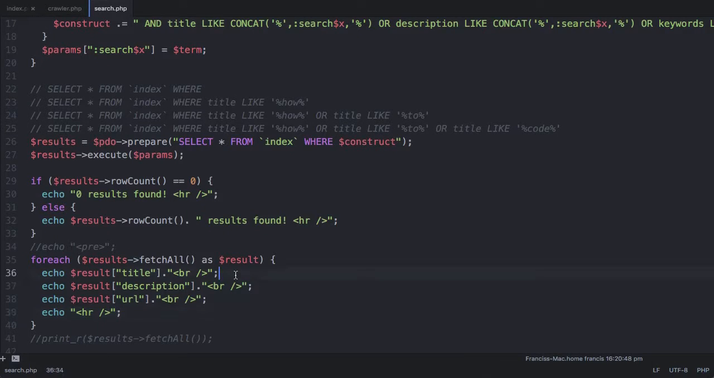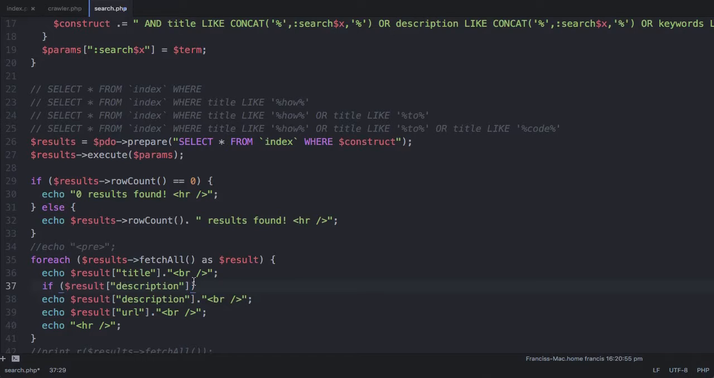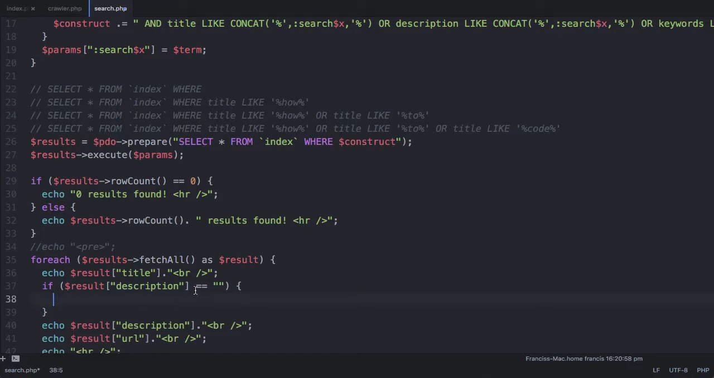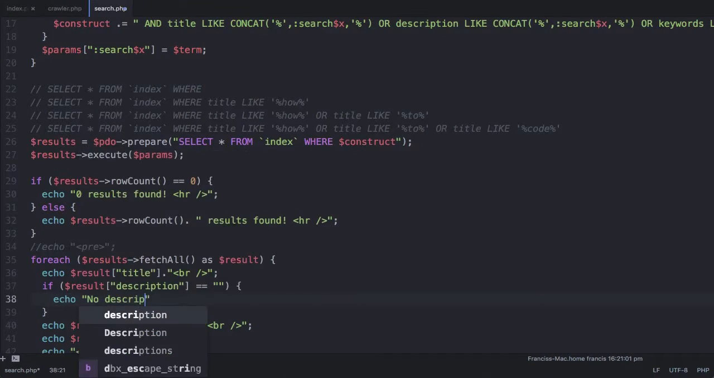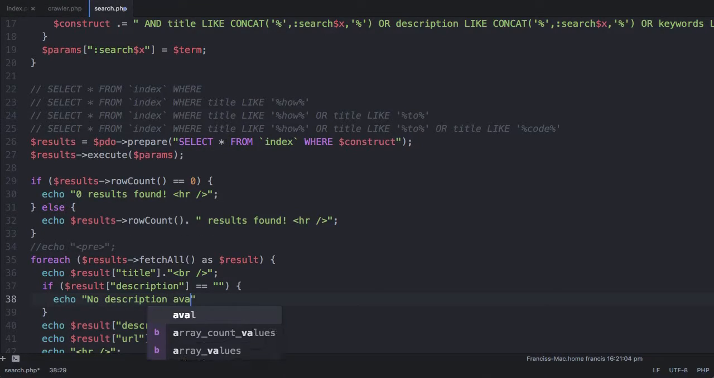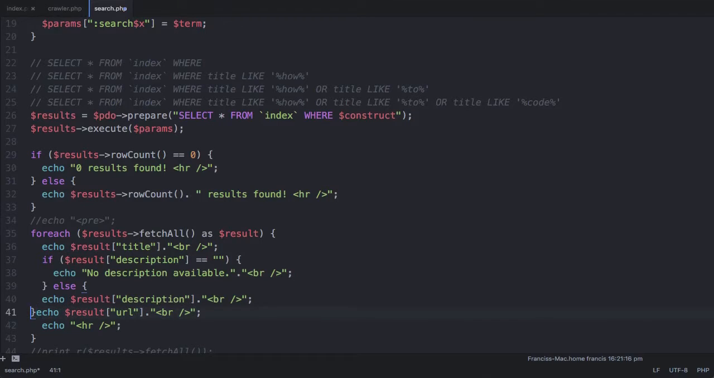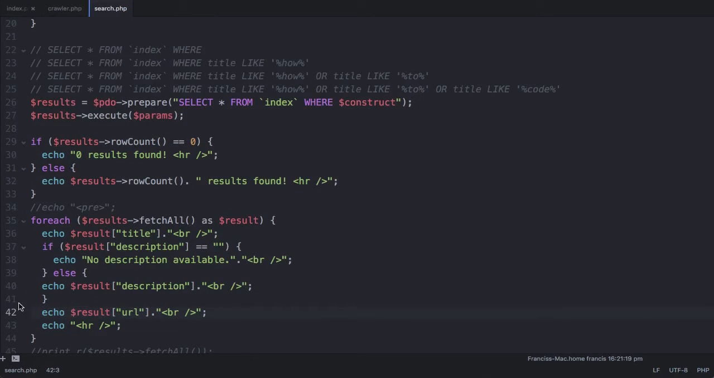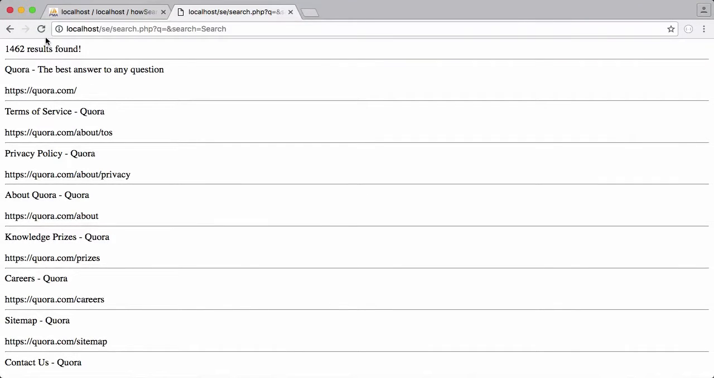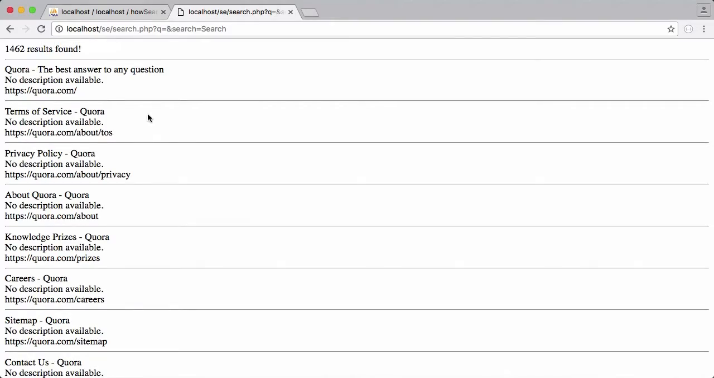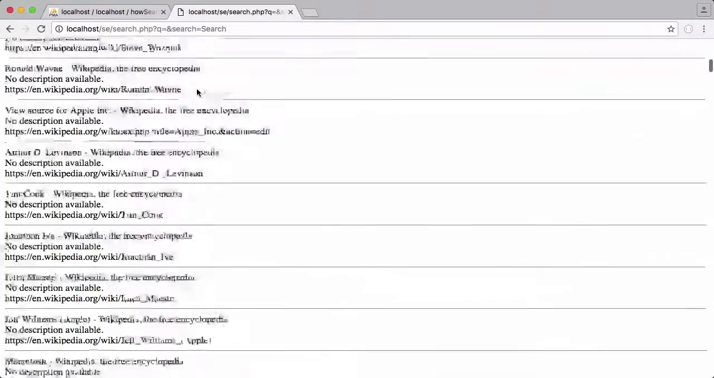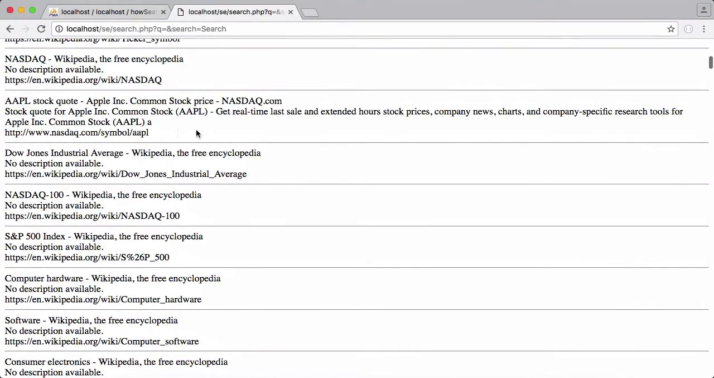So what we can do is say, if result description is equal to nothing, then we will echo out no description available, with a break tag at the end, and otherwise we'll say else, we'll just print out the actual description. So let's refresh again, and you can see now it says no description available for the links where there's no description. For the other links where there is a description, like this one up here, you can see we have the actual description printed out.